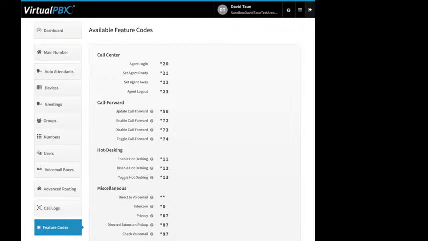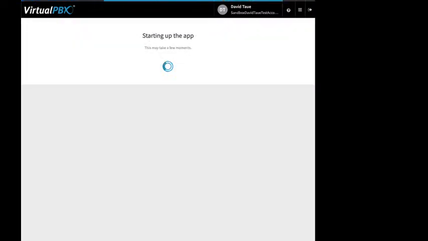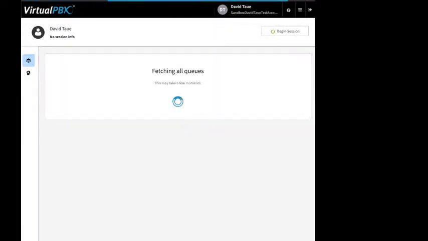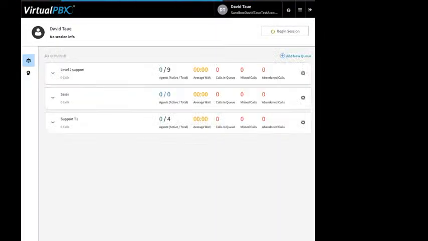So next up, we've got ACD queues. ACD stands for Automatic Call Distribution, so it's a call center feature. This is available on certain plans as an add-on. Some plans you can't even add it on. Other plans you'd have to upgrade your plan to be able to then add on a queue.